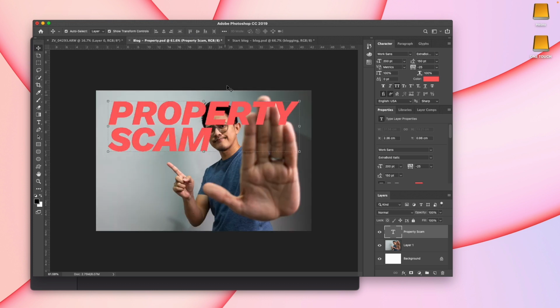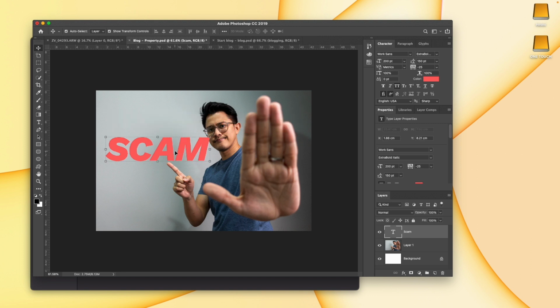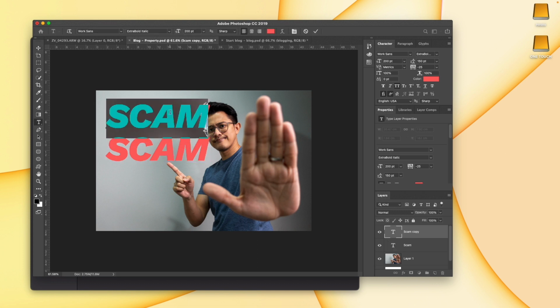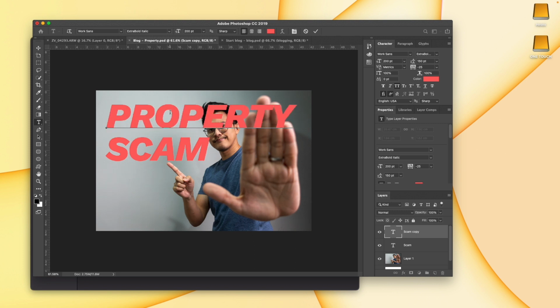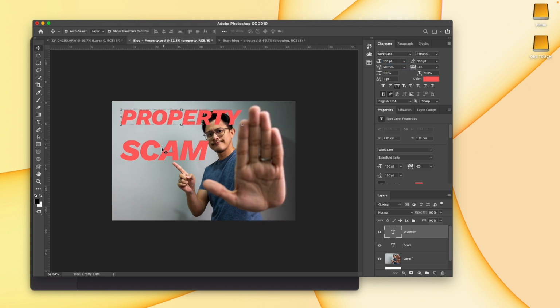So here you see that the word property here is covering my head, and I think it's too much, but I like how big the scam is. So the scam word can stay at that size, and my hand is conveniently pointing at it. And I'm gonna make the property word a little bit smaller. So if I wanna duplicate this layer, I hold down the Option button on my Mac, click and drag this up. There you go. And I'm gonna type property. This one I wanna make a little bit smaller. So maybe 150, let's see how that turns out.